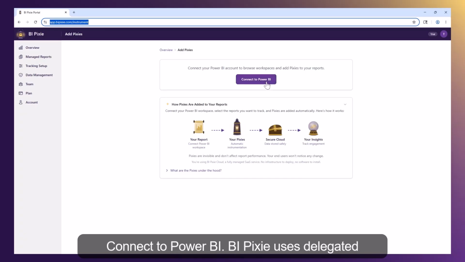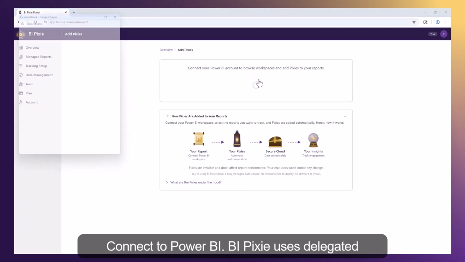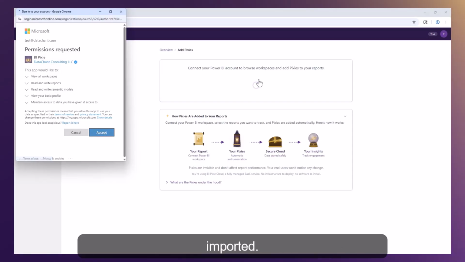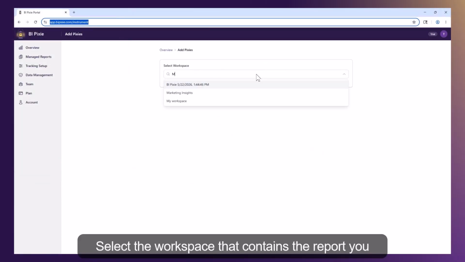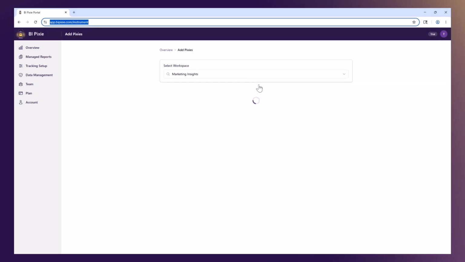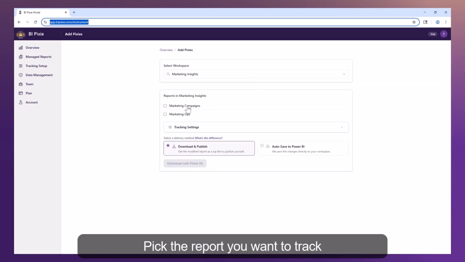Connect to Power BI. BI Pixie uses delegated permissions, which means it can only access the workspaces where you already have contributor, member, or admin access. Your data is never imported. Select the workspace that contains the report you want to track. Pick the report you want to track.